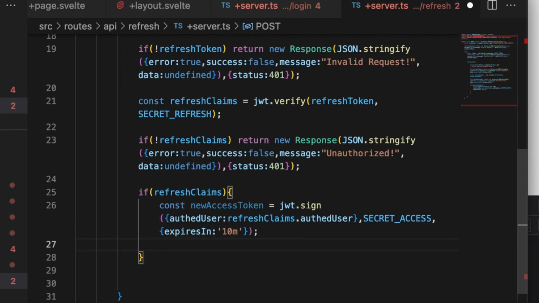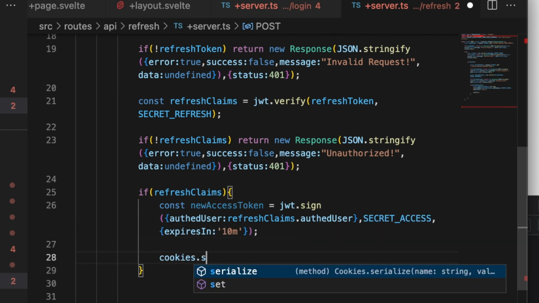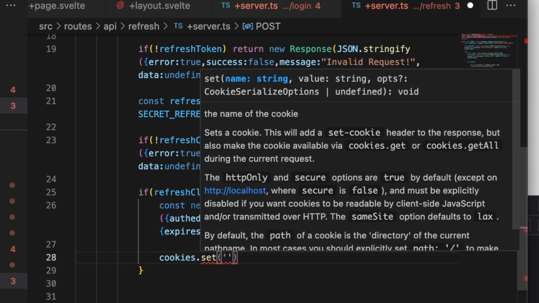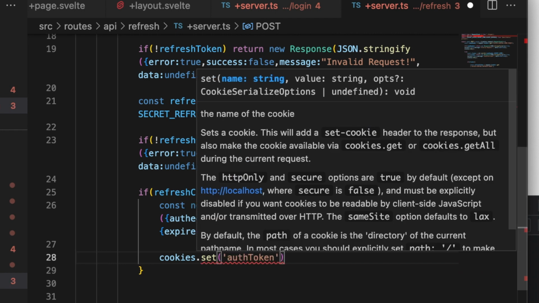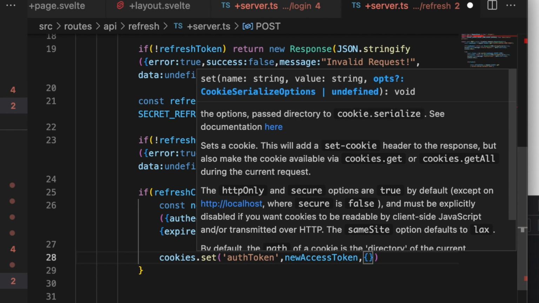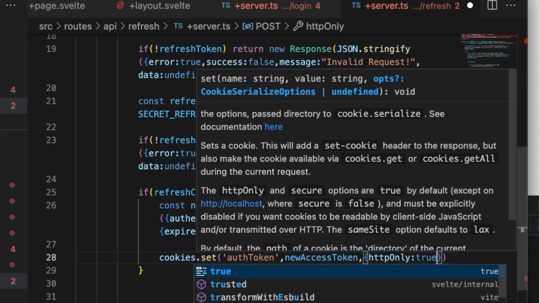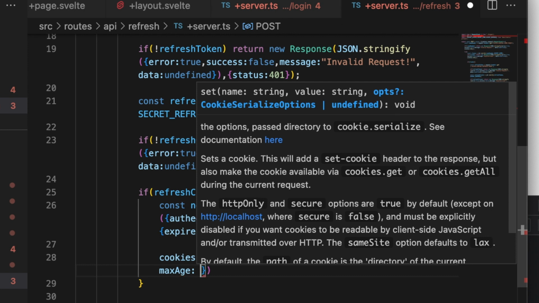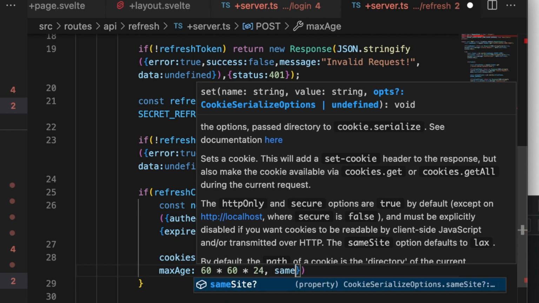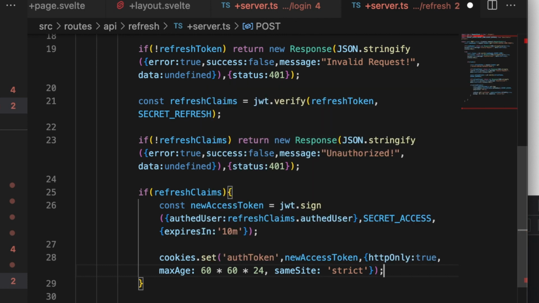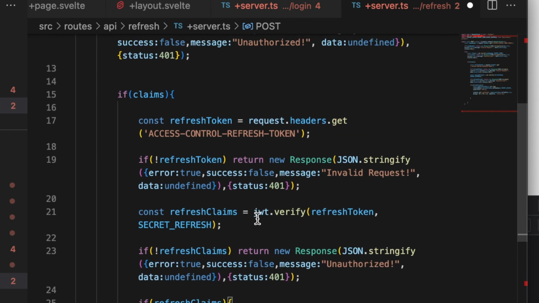whatever you like. And then we need to do a cookies.set, and we're going to set the auth token to be the new access token. And same as before, we're going to set the HTTP only to true. The max age to 60 times 60 times 24. The same site of strict. And then we're going to return a new response.